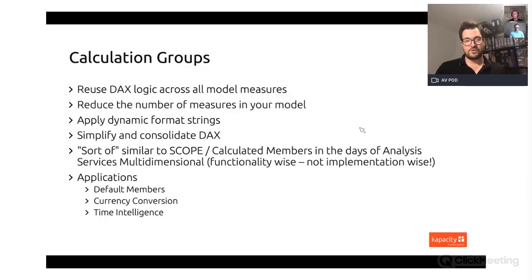For those of you that have been working with Analysis Services Multidimensional back in the day, this is sort of similar to the scope statements or calculated members functionality that we had there. I say that it's sort of similar in that it provides us some options that will let us do functionality in the tabular model which was sort of similar to what we could do in the multidimensional days. But the way we implement it is completely different. So forget everything you know about scope and MDX when you're doing this, because the way you build it is completely different.